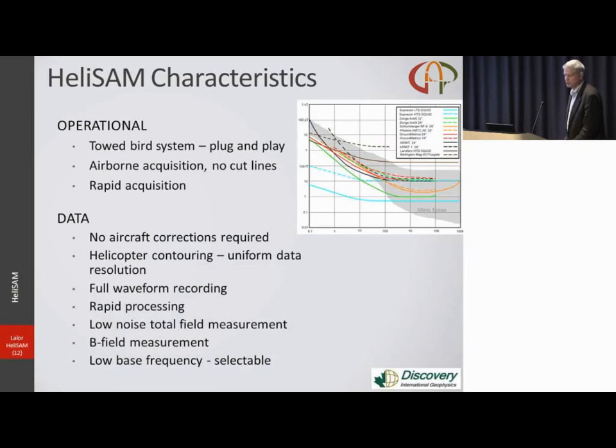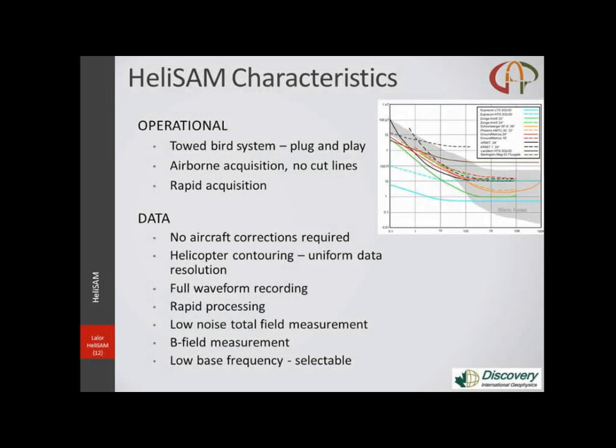So what are some general characteristics of HeliSAM? Operationally, it's a towed bird system, so it's really very easy to implement, plug and play. It's airborne acquisition, so you don't have to cut lines for your receiver acquisition. And of course, in a helicopter, it's a very rapid acquisition. On the data side, because it's a towed bird, you don't have any aircraft corrections to make to the data. You can contour really any terrain, and you get uniform data resolution.